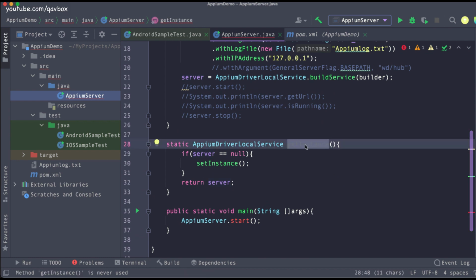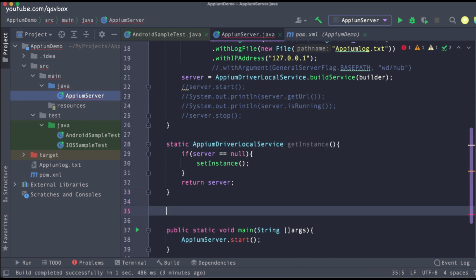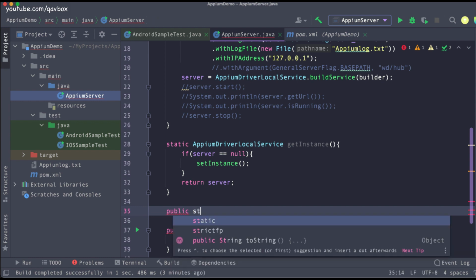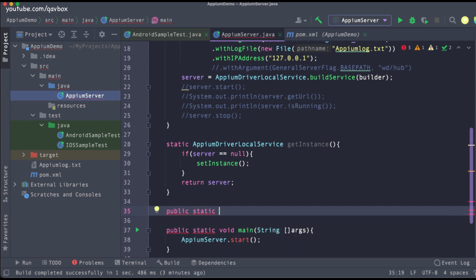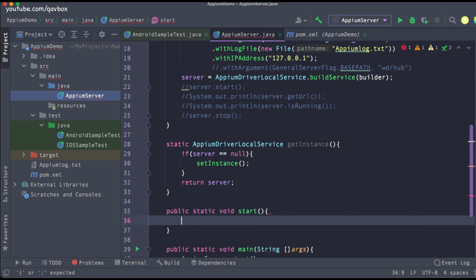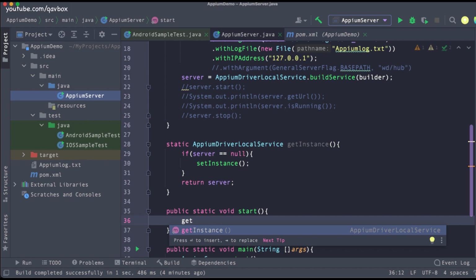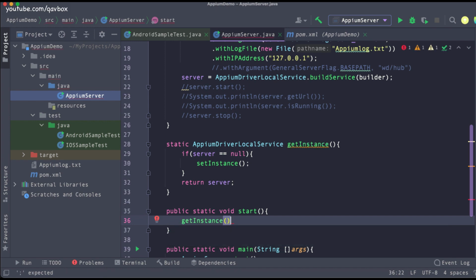Now I have to call this get instance somewhere, right? Where should I call it? I can create one variable or a method. I'll say public static void, start method. Now this will get that particular get instance and start it. Here I will say get instance dot start. Now see, this start is not this start.